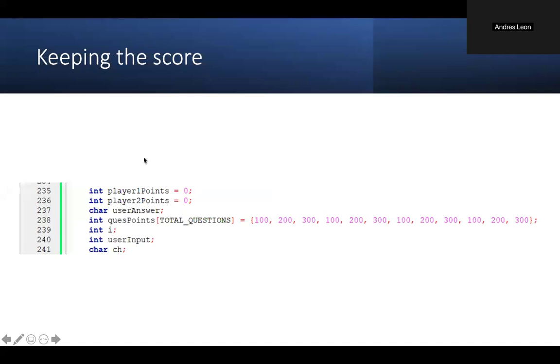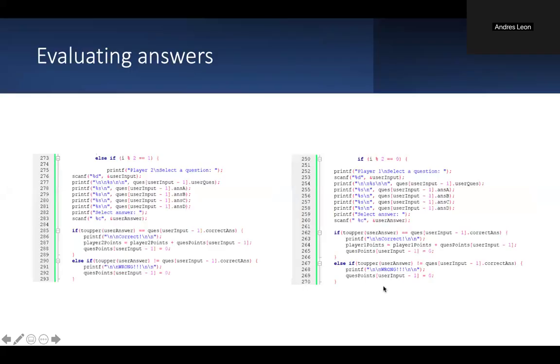In order to keep the score, what I did is that I declared integer variables called player one points and player two points, and I assigned them to zero. And then I assign points to every single question by making an array called question points, and it's going to be of the length of total questions. And over here, as you could see before, here's where I use the variables that are assigned to their points.